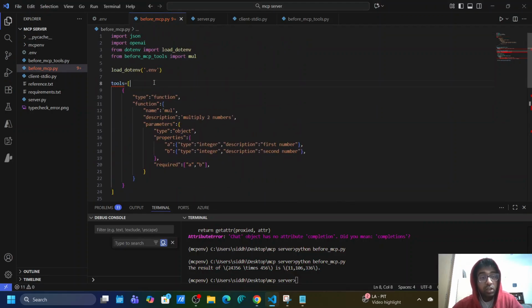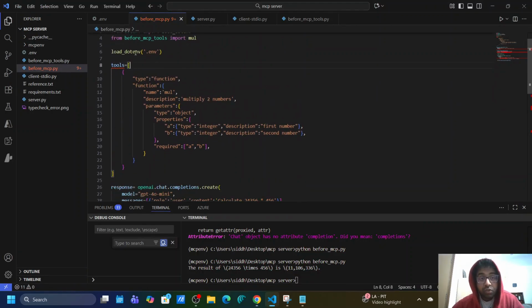In this code, first of all, we are defining our tool definition. In the tool definition, we define the type, which will be function. Then we define what the function is: its name, its description, and what parameters it will take. The parameters will be a JSON object, so the type is object, and this object will have properties, like a and b. a is of type integer and its description is first number. b is also of type integer and its description is second number.